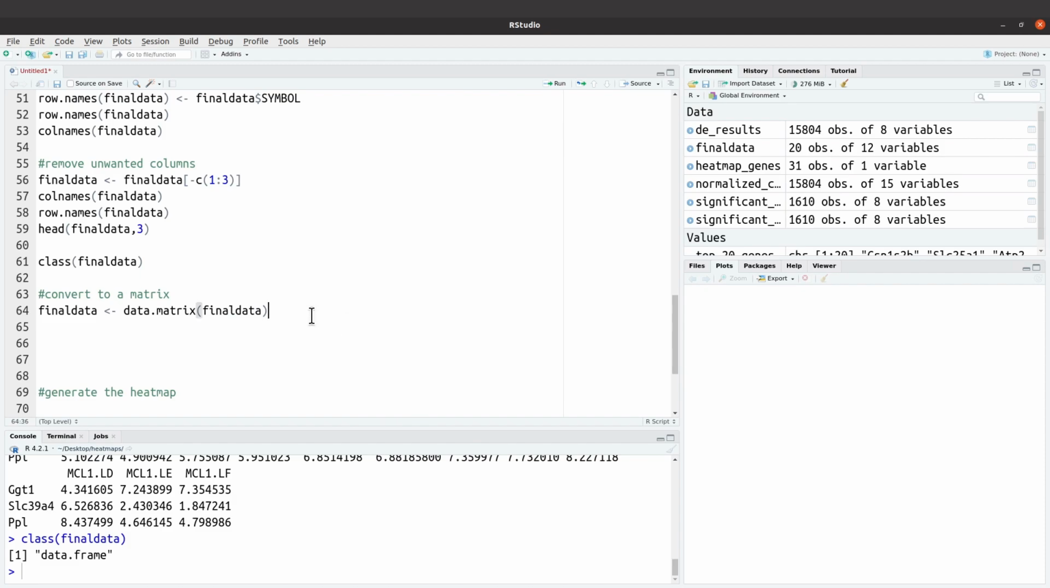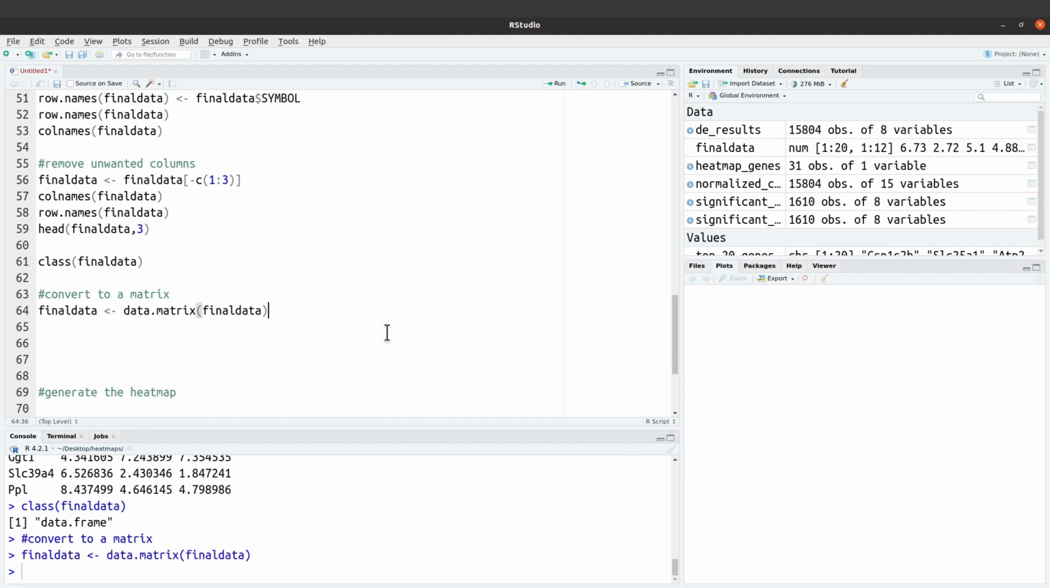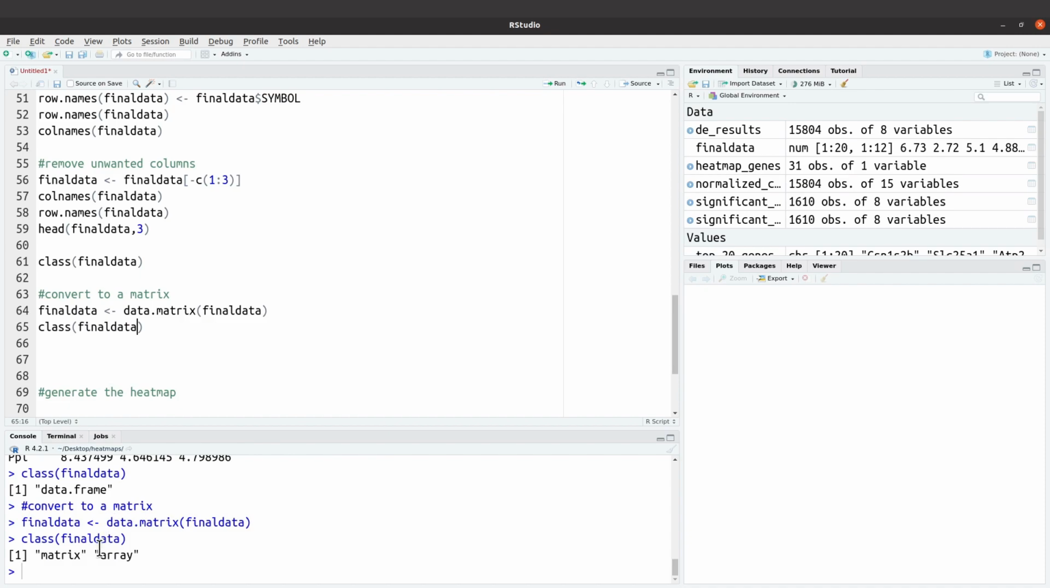So this is how we convert a data frame to a matrix. Let's execute this command now. Let's just make sure everything is okay, and then you can execute it. So that has been done. Now if I say class of final data, what is it? A matrix array.